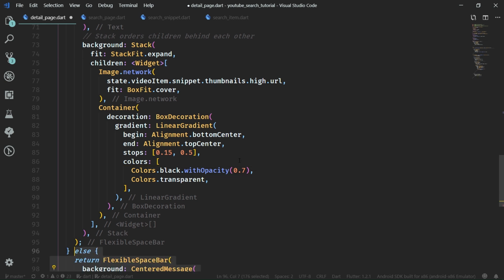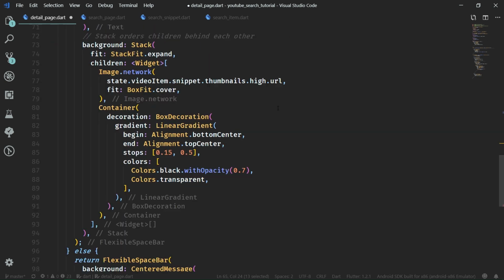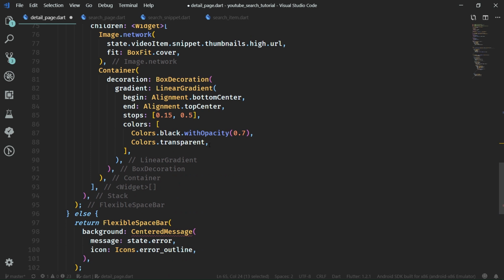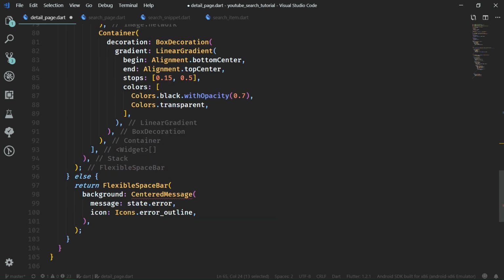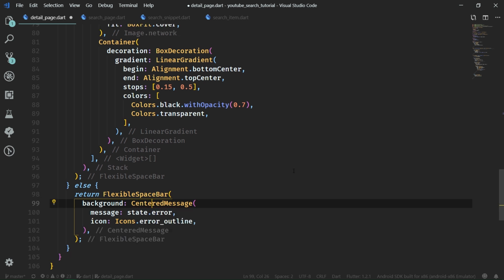And finally, else, so if the state is not successful, so we have some kind of an error, we want to display the centered message, which is a widget which we have created, which is currently located under search widget center_message.dart, and the centered message will simply show us the error which had happened.